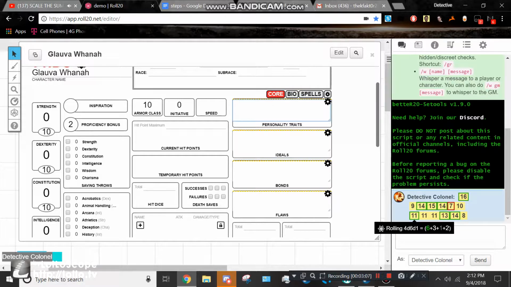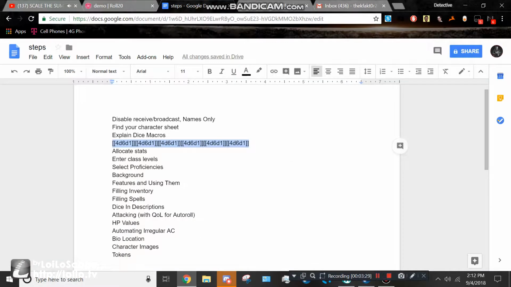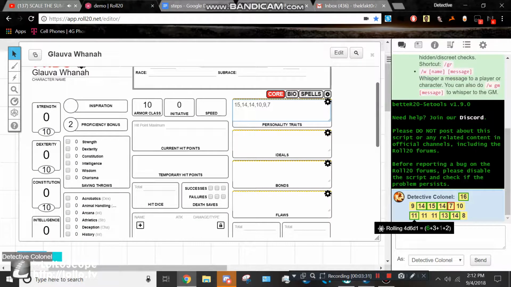Maybe write them down somewhere to make it easier, in order as well, so that way it's easy to keep organized. I seem to have a bug going on here with the display, so I'll just write them here. 15, 14, 14, 10, 9, 7. That's my stat array. So let's say I want to play a warlock.